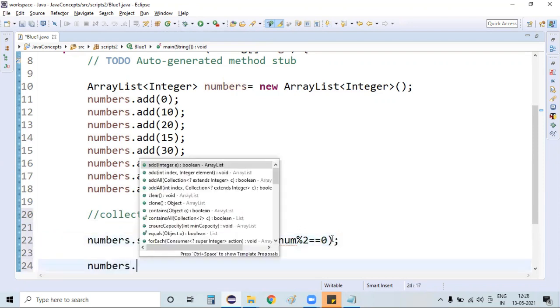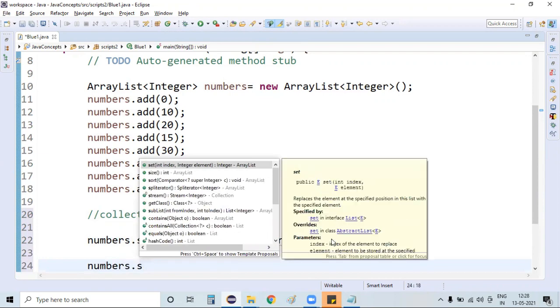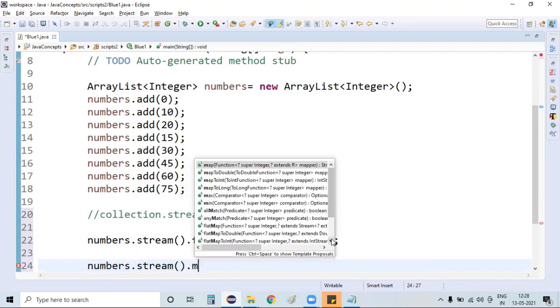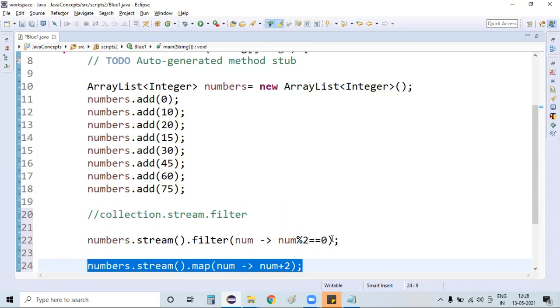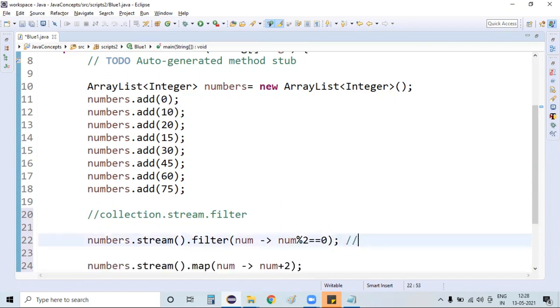And in the same way, numbers.stream().map. As part of this map, I want to perform an operation. Whatever data you give, I just want to perform a certain operation. Assume that number is what I have given, number plus 2. I'm just incrementing this number by 2. That's it, I'm not doing anything else. In this situation, as I have given 8 elements, maybe even numbers would be 3 or 4.